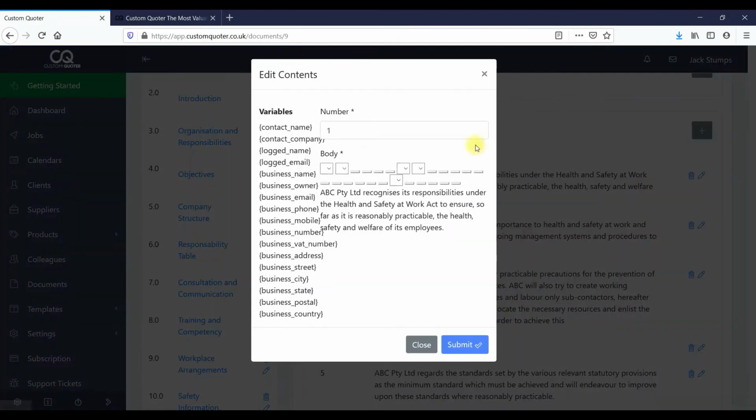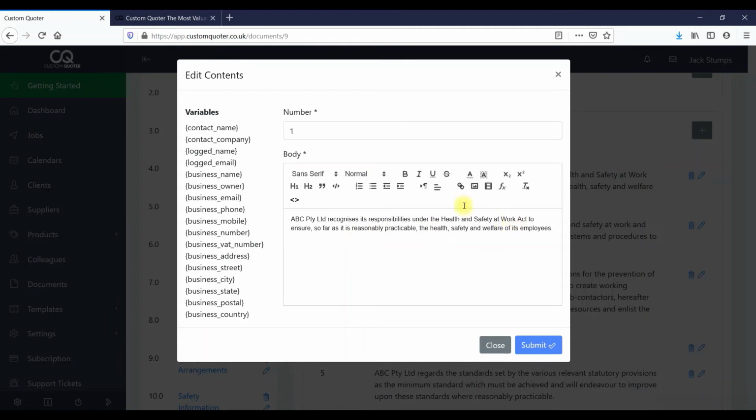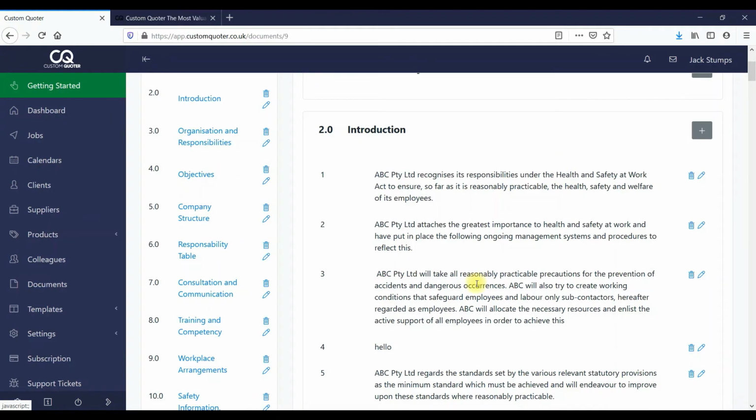You can edit a section if you choose, and you've got all this. So the reason we've got the variables here is if you want to add their names into here, or their company names, you can add all these different elements into this. So when you're sending it through to a specific client, it will automatically change to be their name.